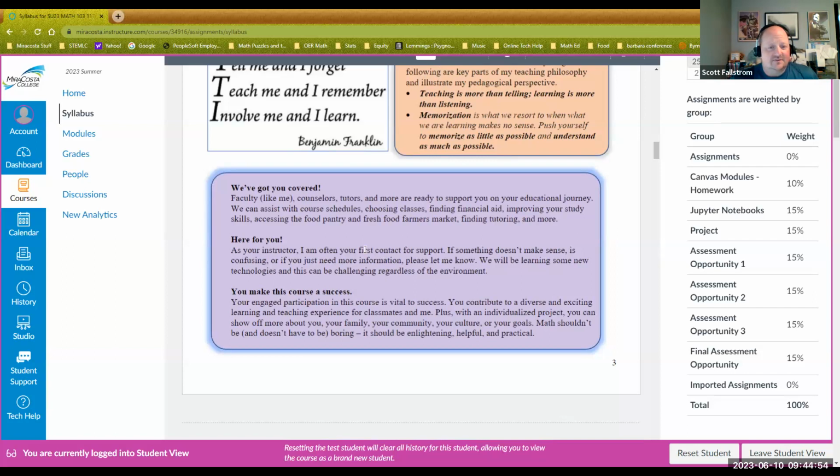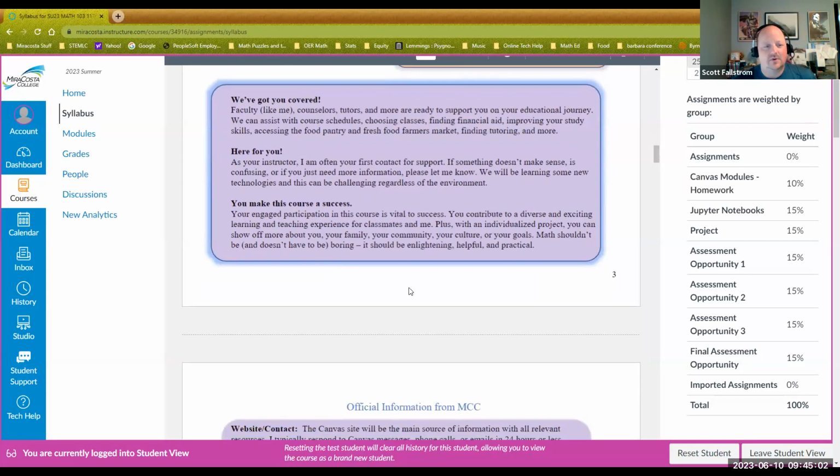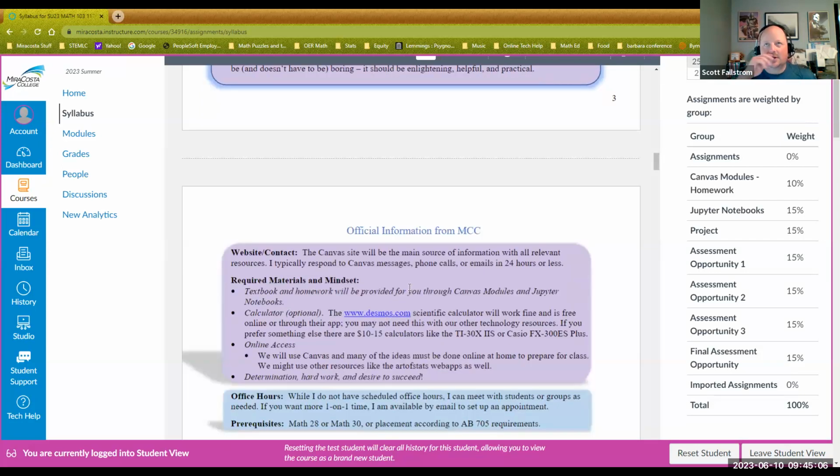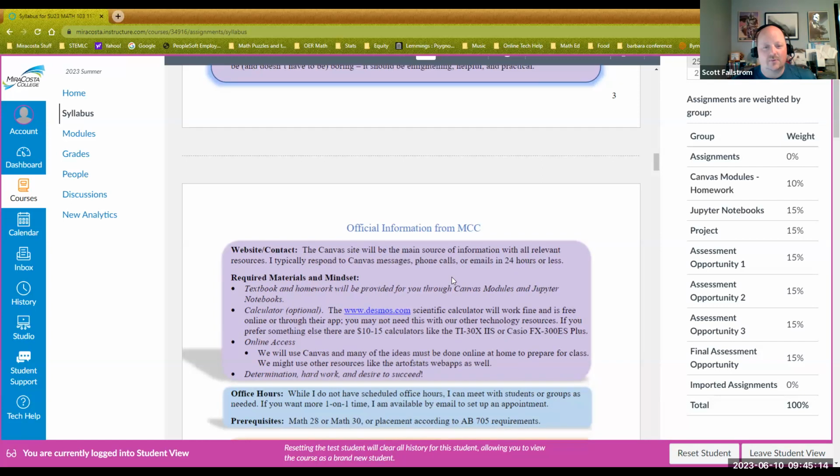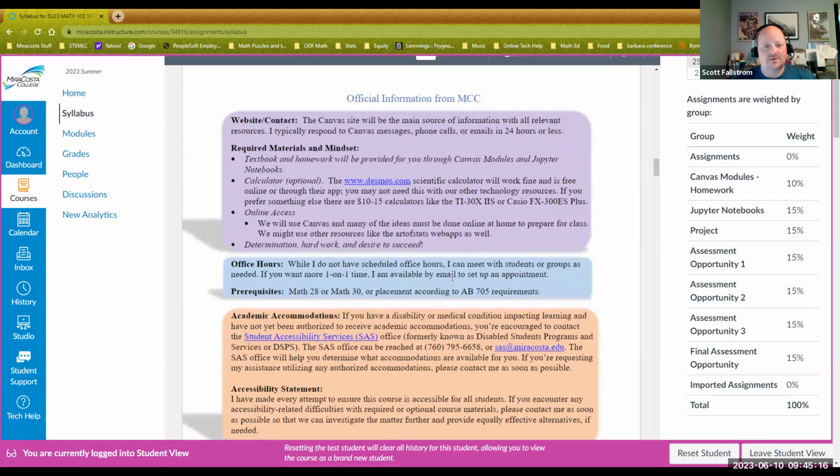If something doesn't make sense or is confusing, please let me know. We are learning new technologies and it can be challenging. So just understand that I'm here. I will make time to meet up with students in Zoom. I might even have some Zoom blocks where many students can come in. I think that'll be helpful, especially as I do some of the Jupyter notebooks, and we're going to figure out what those are throughout the rest of this.